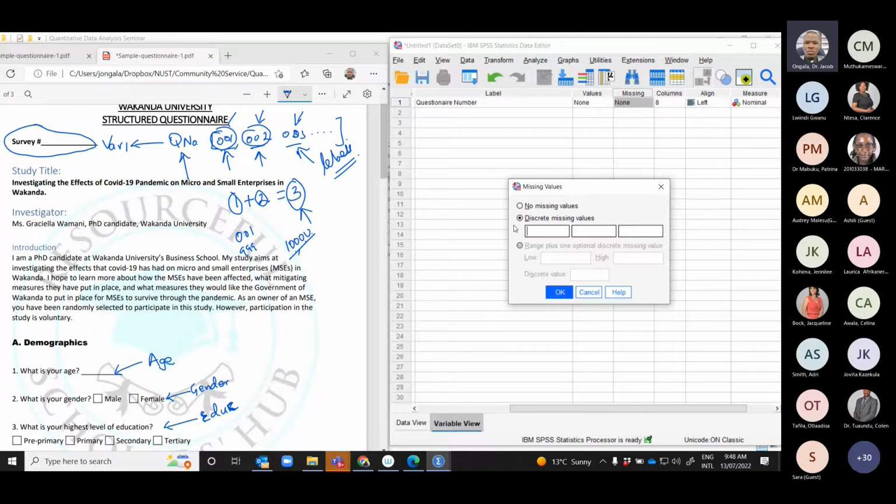But sometimes some entries are done by mistake, and you realize that somebody has just entered 65. Now, how do you want to treat this kind of value if you are sure that this 65 was actually the true value that was picked in the field? Then you can ask SPSS that whenever you find a value between 50 and 100, that's where you come now and set them in the range here.